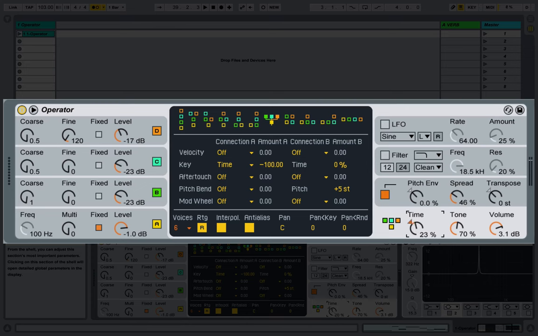So if I drag it up, things are going to take longer. If I drag it down, things are going to get faster. So if I just mess with this to begin with. And I guess I had it backwards. So as I increase it, things take longer. As I decrease it, things go faster.